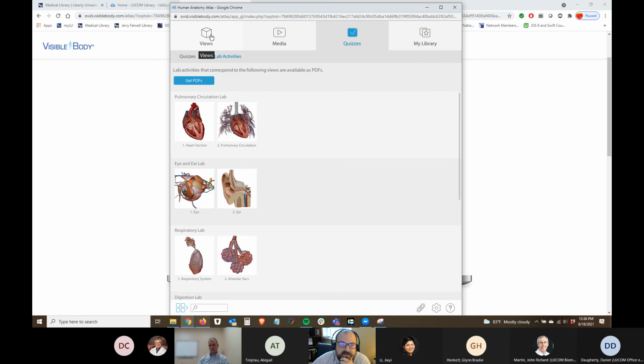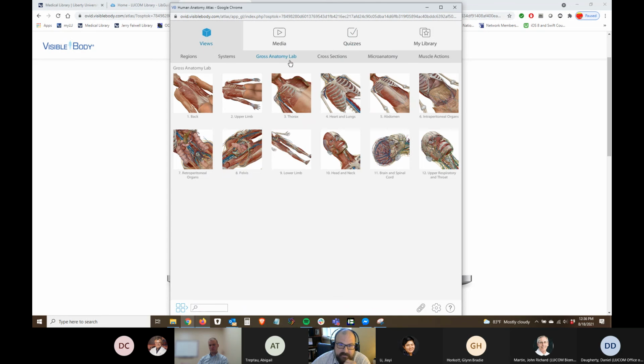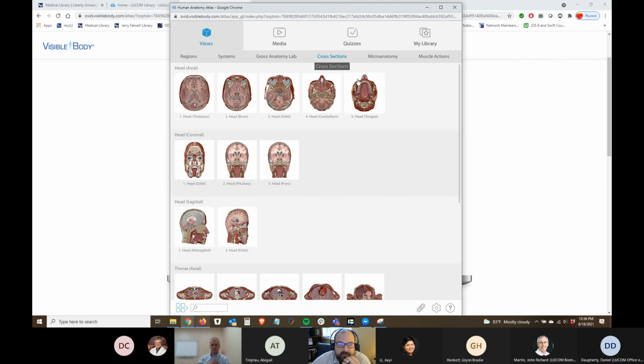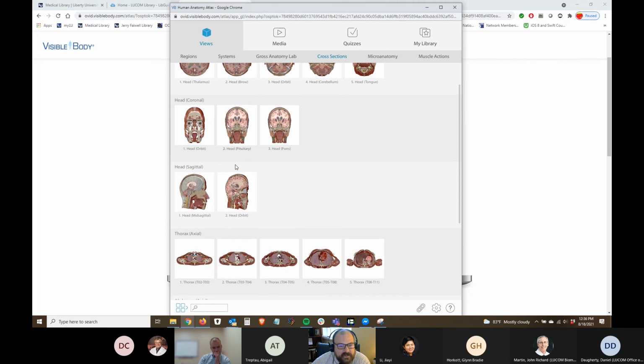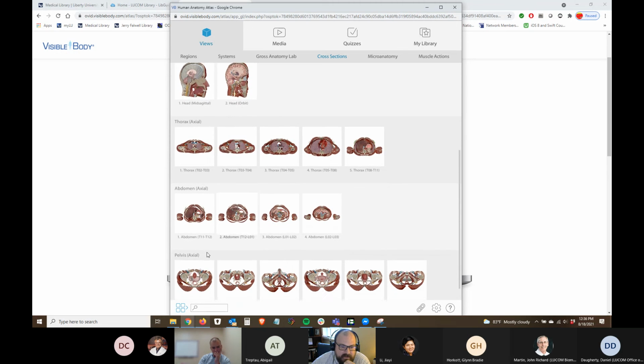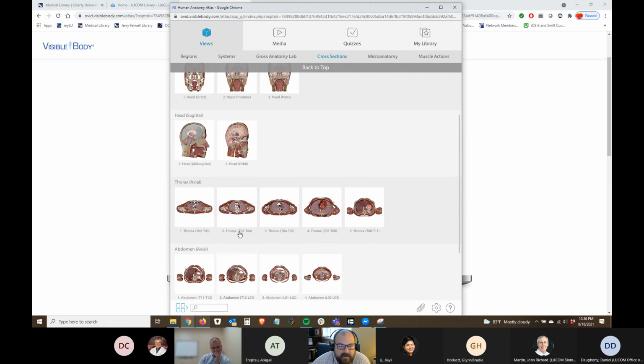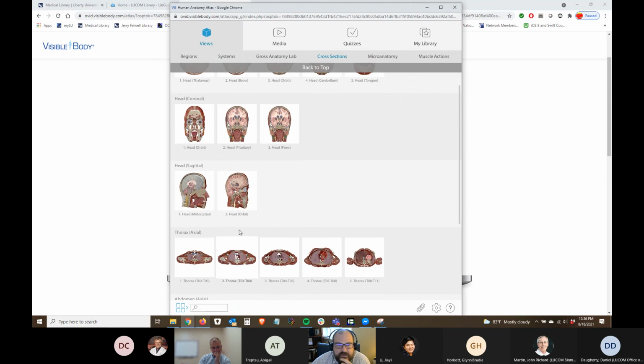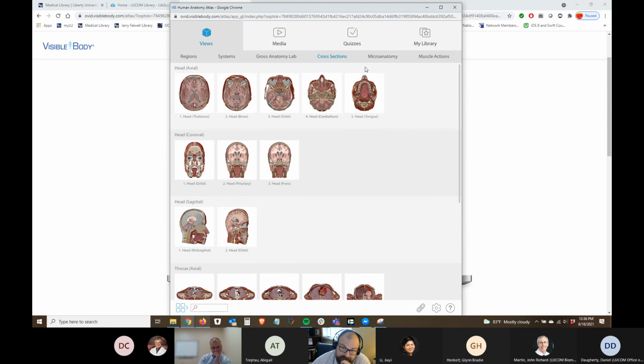I mentioned the gross anatomy lab. There's also cross sections available. So you can actually, almost like you're looking at, I guess this is like an MRI sort of, that you're looking through different regions and systems: thorax, abdomen, pelvis. So that might be a useful thing for you as you're going through anatomy study.